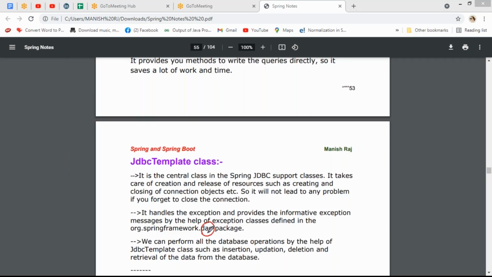Now with the help of JDBC template, since it is a class, it contains some built-in functions or methods. With those, we can perform all the CRUD operations. In the case of JDBC, if you remember the JDBC API, we have the execute method, execute update method, batch update, and so on. All these functions are present in the JDBC template class itself.